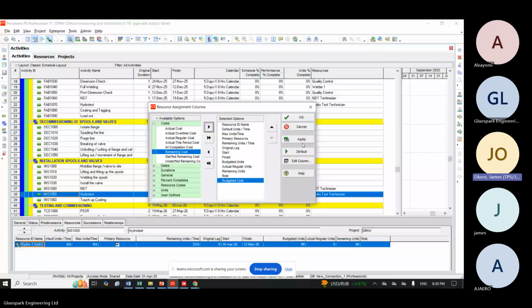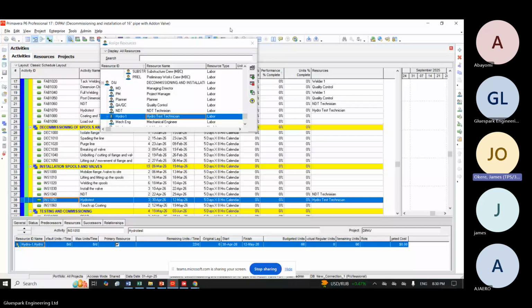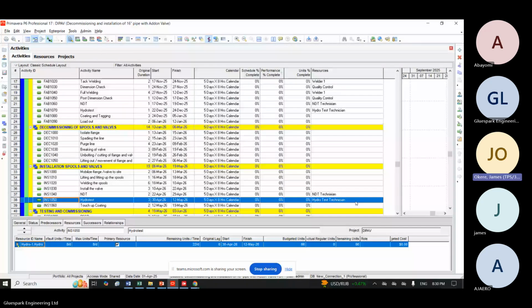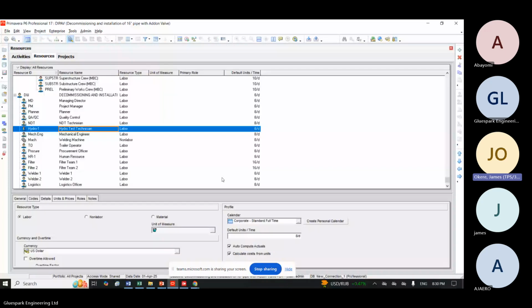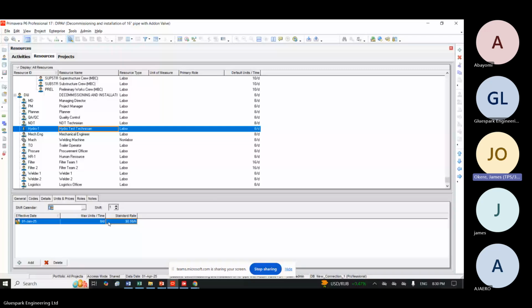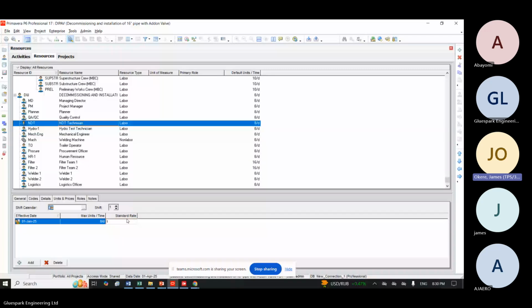Okay, now if I go back and assign cost to this, you will find out that this cost will not reflect. I'll go back to my resources. I take hydro test. I will put cost. I'll click on rate and price. I will assign cost, that I will be paying him $15 per hour. I'll also do the same thing for the NDT. So I've assigned costs.